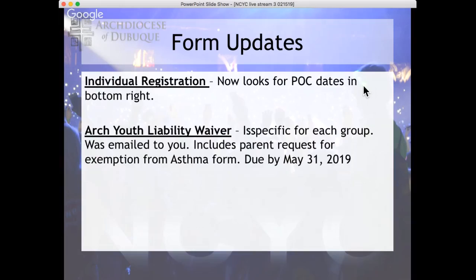The Arch Youth Liability Waiver, you should have received an email with yours specifically. This form is unique for your group. So it's going to list in the paragraphs on the form the parishes that you are serving in your NCYC group. If you did not get that email, please let me know. You need to be using the exact form that we send you. We'll talk more about that in a couple seconds.